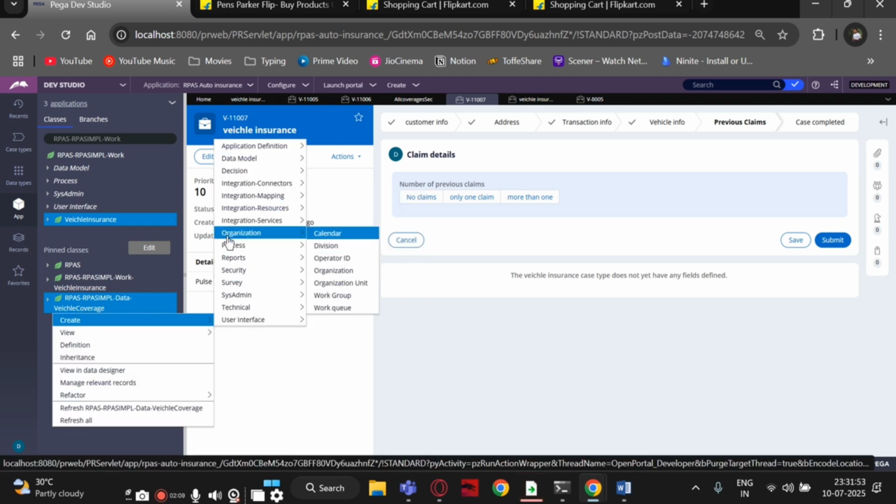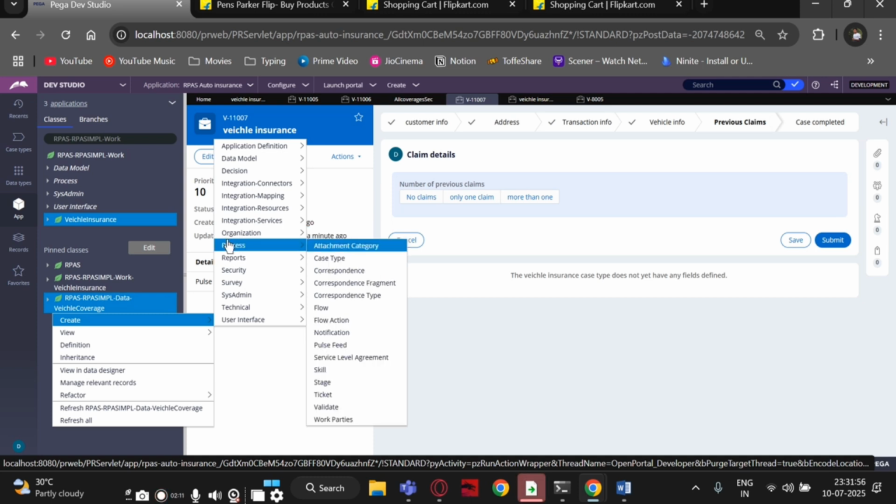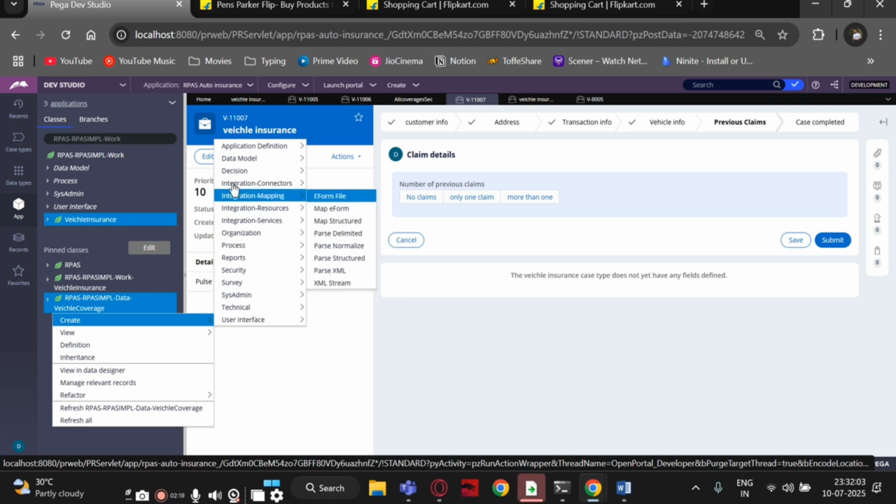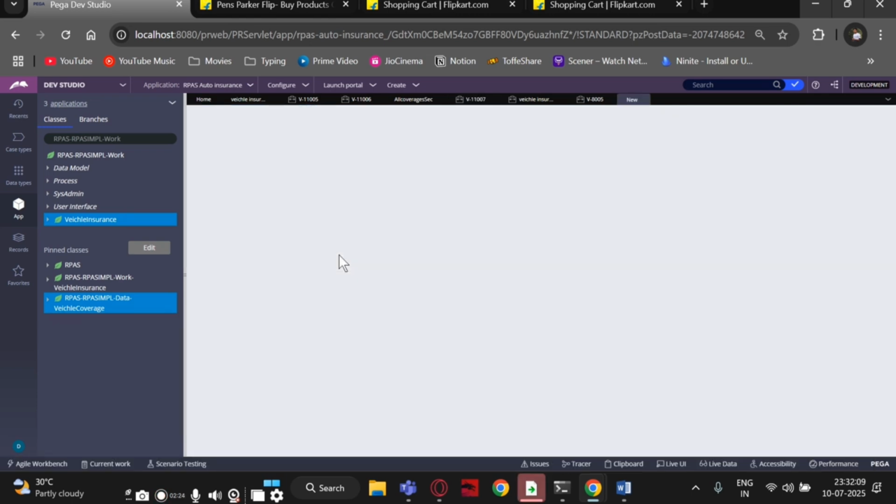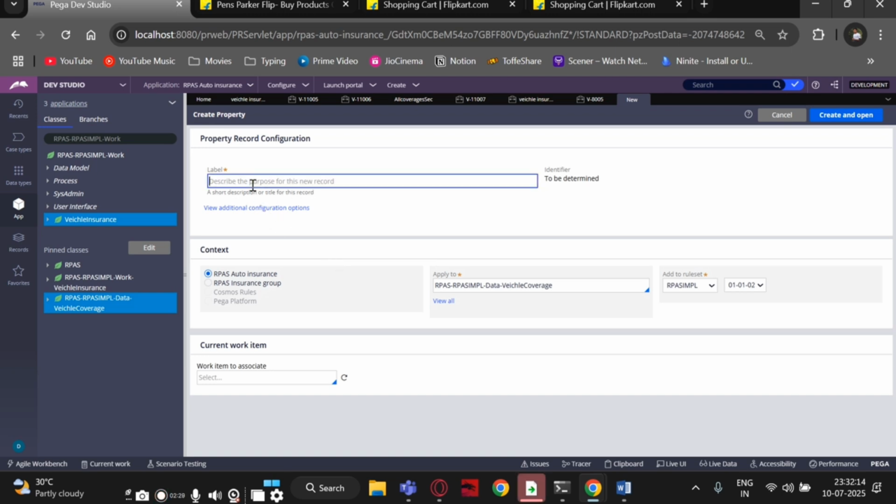create a property. Which property? A page list property. It is under the Data Model category, I think. Selected coverages, we can use selected coverages. This is a page list, right? I'm going to create a page list.